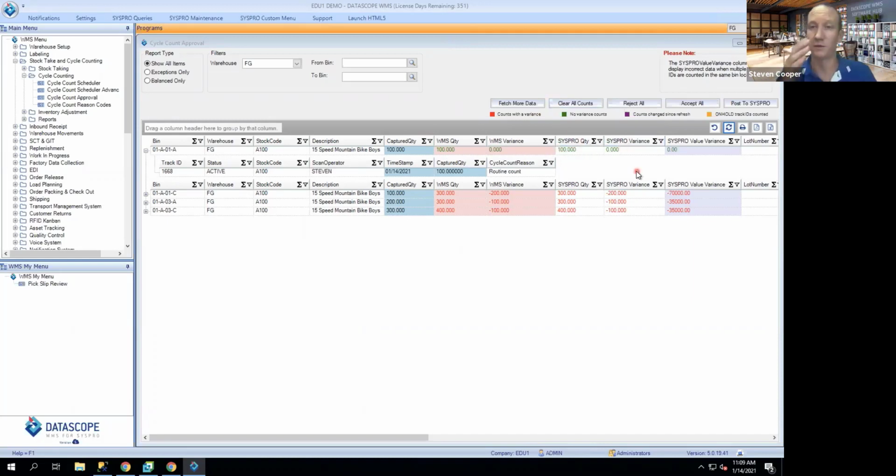What it does is compare our captured quantity to a stock on hand figure in both systems. Now, those stock on hand figures might be identical. In this case, on that particular line, all are in sync. So WMS and SysPro have the same value, and the captured quantity is also the same value. But we could have the case where only SysPro is out, or WMS is out, or they're both out, but they're out by different amounts. So the whole purpose of this is to get those two systems into sync.